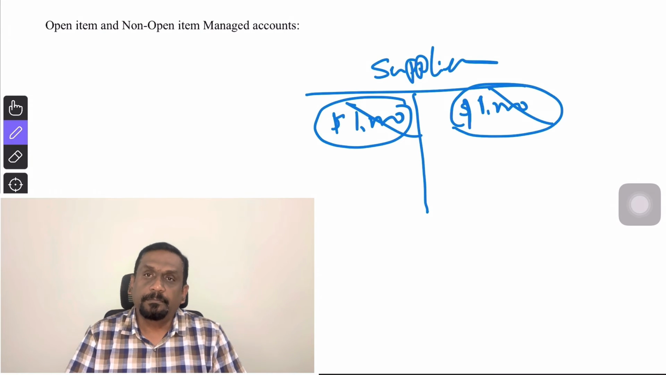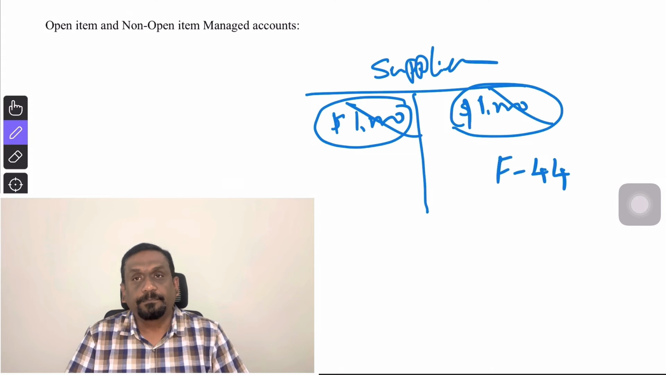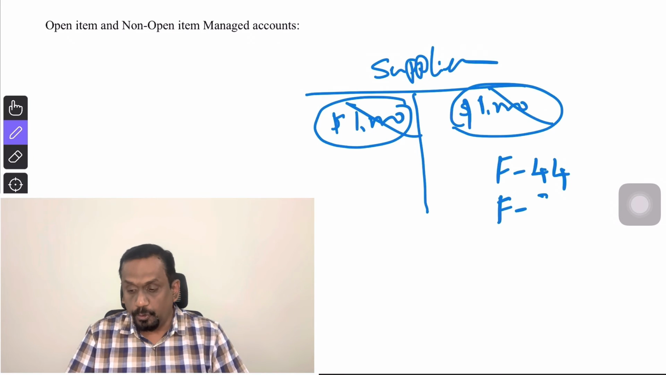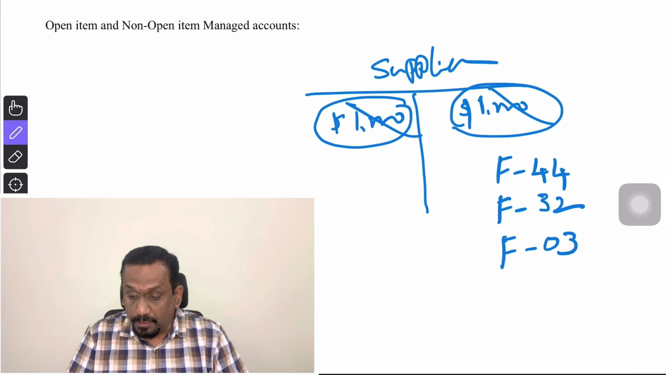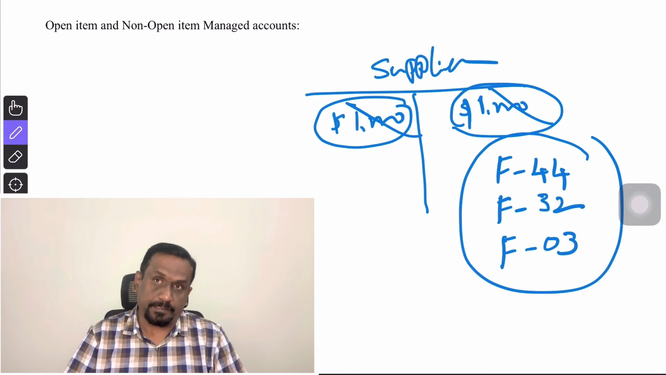How do we clear them? There are different T codes. For example, for supplier accounts, we use F-44 for clearing both debit and credit transactions. For customer accounts, we use F-32 for clearing debit and credit. For GL accounts, we use F-03. These are the T codes in general we use for clearing debit and credit entries. Clear so far?